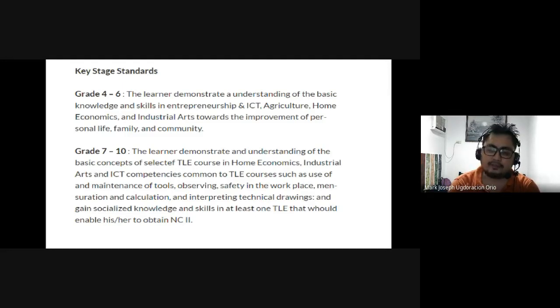How about grade 7 to 10? That is 7, 8, 9, 10, four years of junior high school. The learner demonstrates an understanding of the basic concepts of selected TLE courses in home economics, ICT, and agri-fisheries. So, focus more on common competencies.